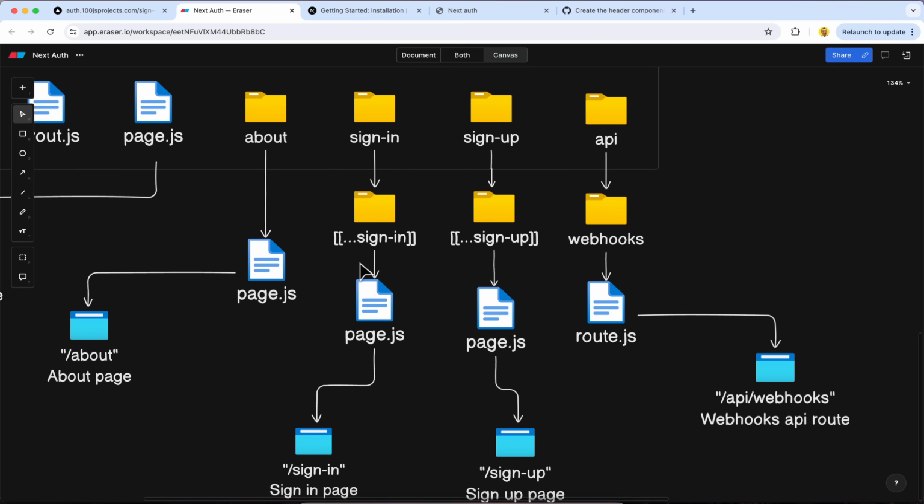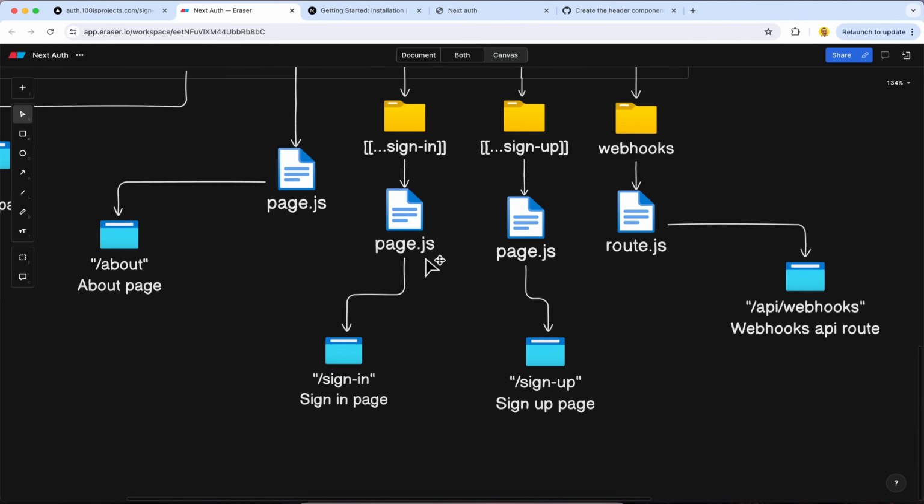Each of them has a folder with this name, double bracket, three dots, and sign-in. For sign up, we do the same thing. This is mandatory and recommended by Clerk to create the pages. And inside here, we're gonna have the page.jsx as usual, and then we're gonna have this sign-in and sign-up page.